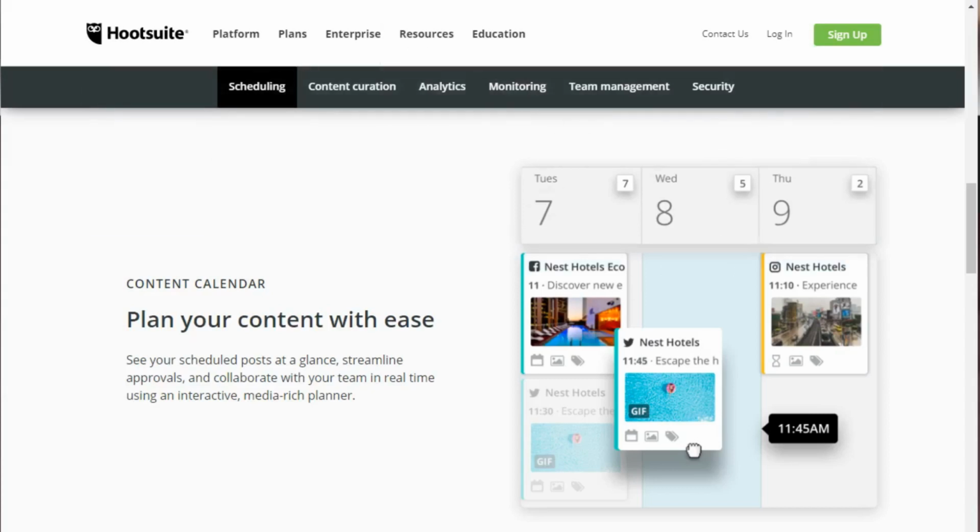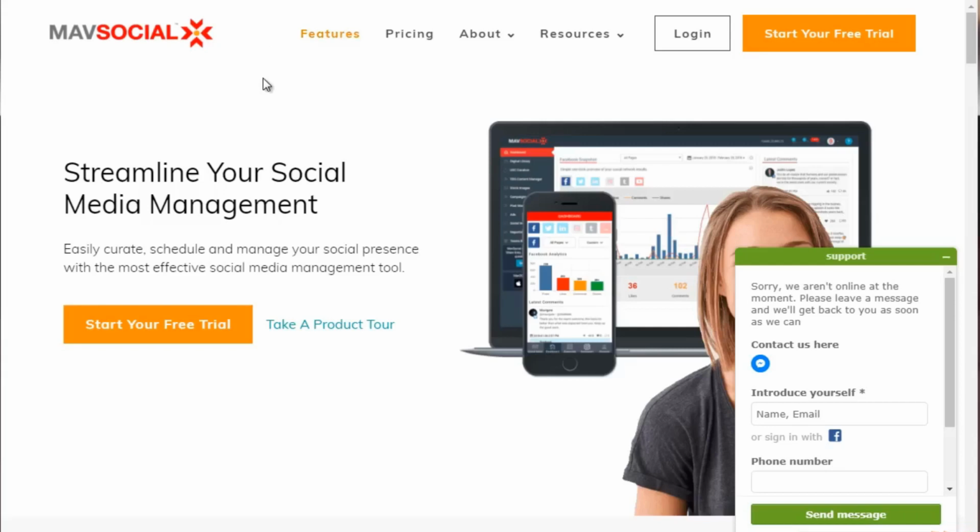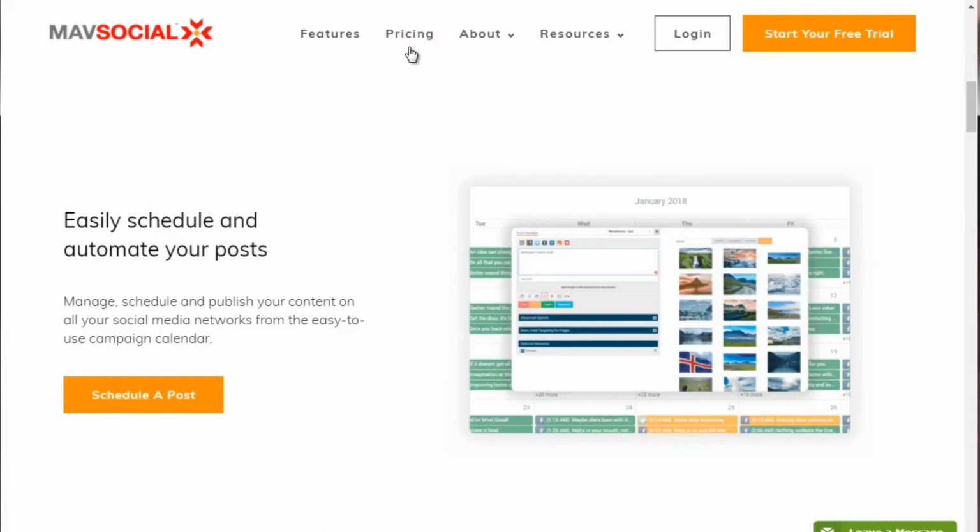So the next tool is going to be mavsocial.com. That's MAV social.com. So this is a really good tool that allows you to auto schedule your content. If we scroll down about a quarter of the page, you can see here it says easily schedule and automate your posts. There's a huge amount of platforms out there that allow you to schedule and automate your posts, but we really came down to these few. So that's the second one.